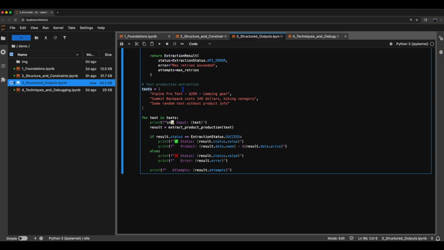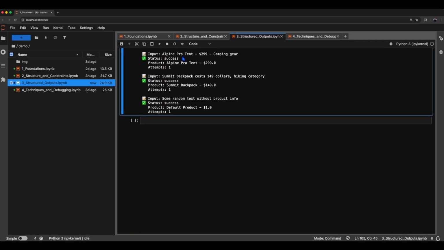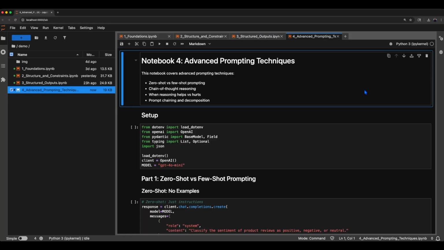Now we'll create a text variable, which is a list of strings of various inputs, and then process them to see the results. And here we see a success status for the Alpine Pro tent, a success status for the Summit backpack, and also a success status for some random text without product info because it returned the default product, price, and one attempt. Now let's jump into the last notebook and look at some more advanced prompting techniques.